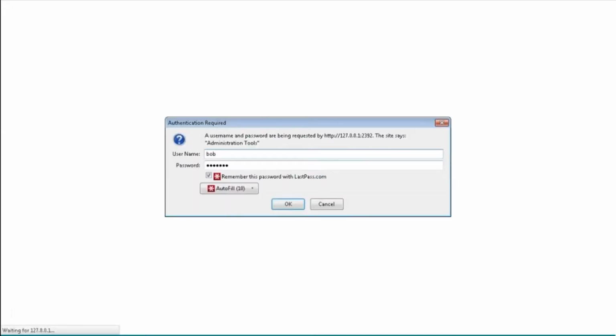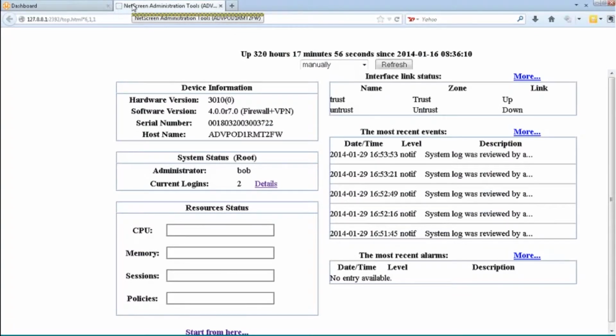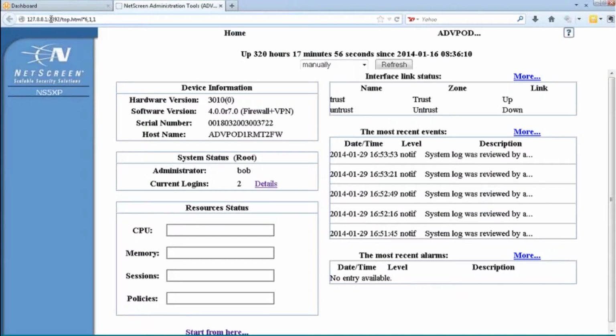So what it did was this NetScreen is now prompting me to log in, and I have the credentials stored, so I'll click OK. Now, I'll show you up on my browser here what it's doing. So it has mapped TCP port 80 traffic from that NetScreen firewall at the remote office to my local host IP address on TCP port 2392. And it's brought up that web interface for that device through SSH port forwarding.